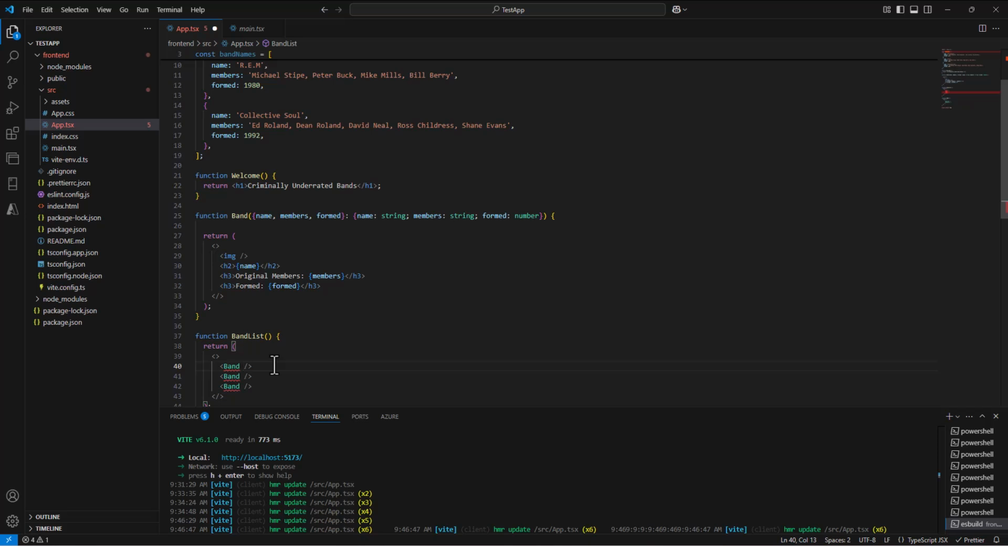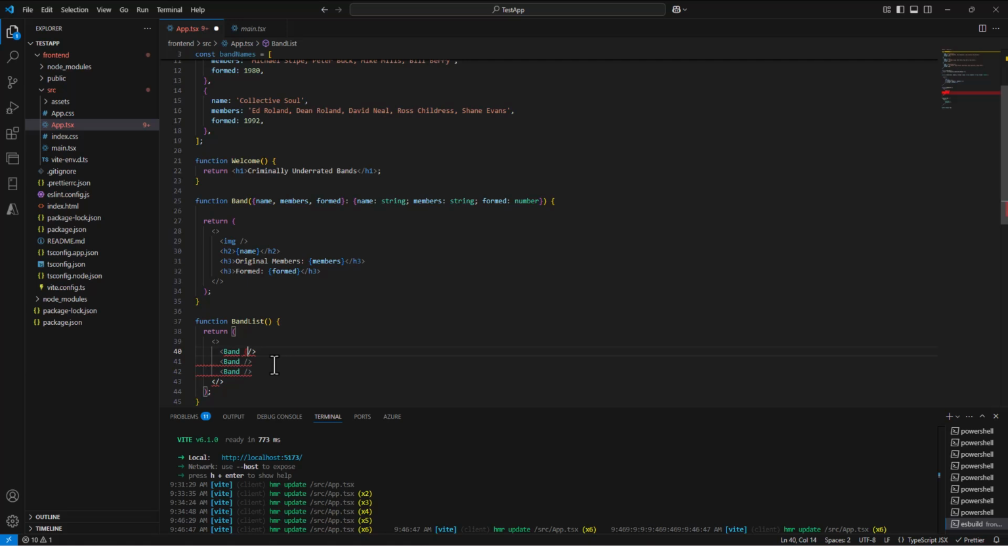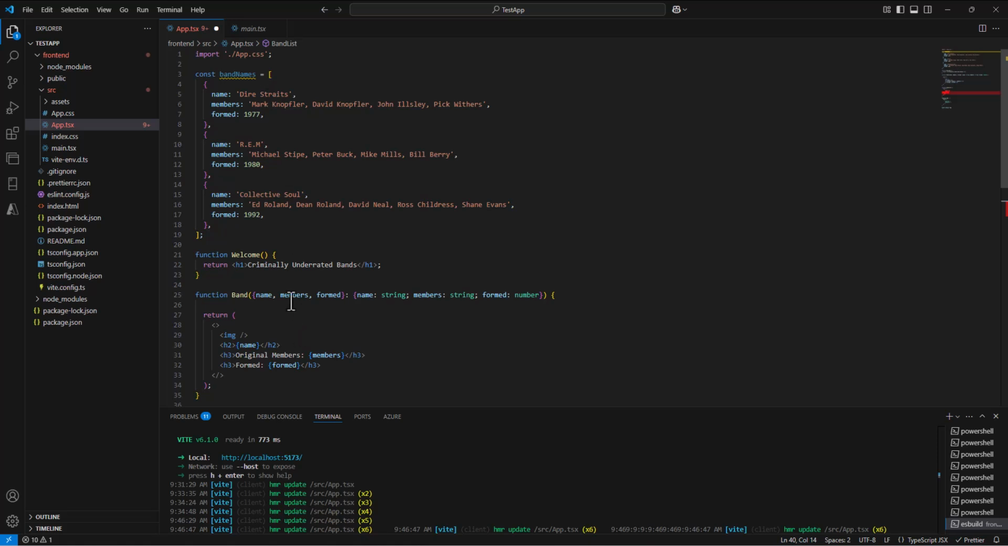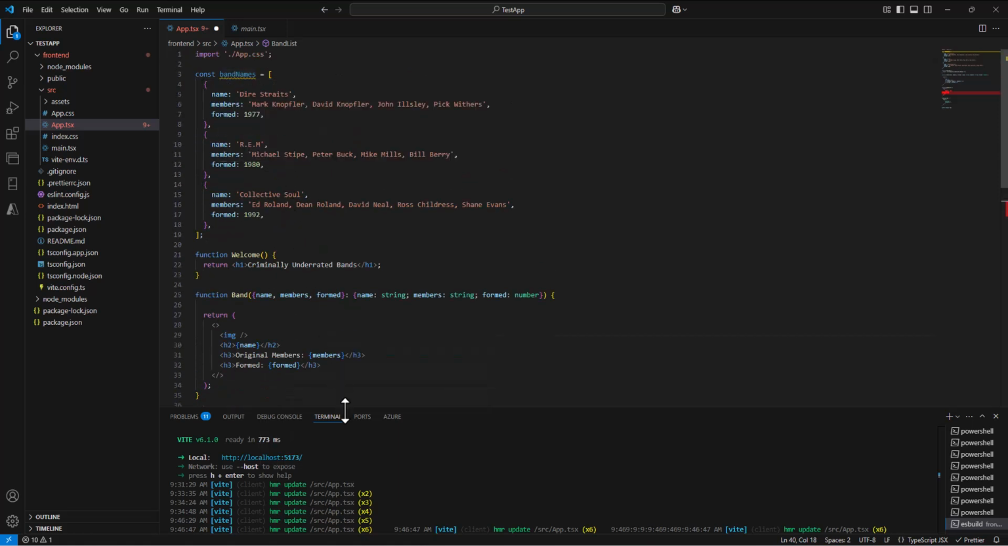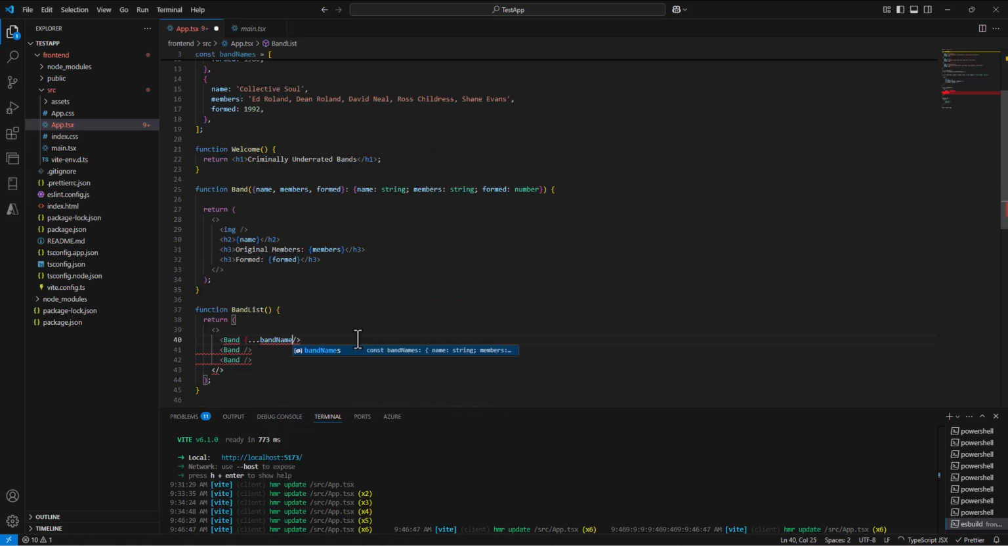All right, so we start with an opening brace here on the band tag, and we say we're going to pass something in, and what we're going to pass in is this first entry. How do we access that? Well, I'm going to use something called the spread operator. I don't know if you've used this in the past or not, but the spread operator is 1, 2, 3 dots, 1, 2, 3 periods, and then the name of the variable. In our case, it's going to be band names, and then the element of that variable, closing brace.